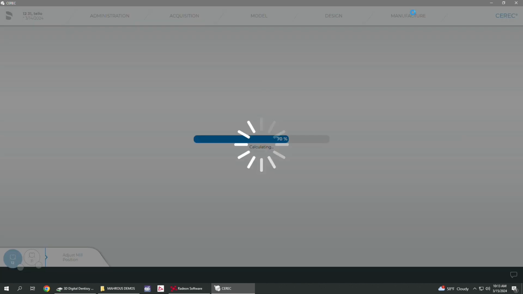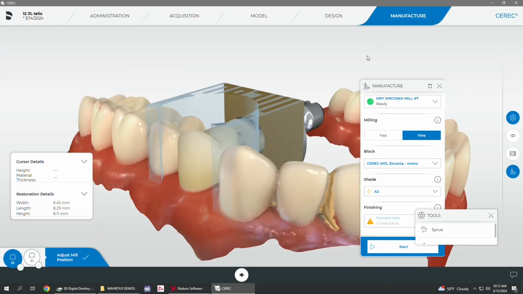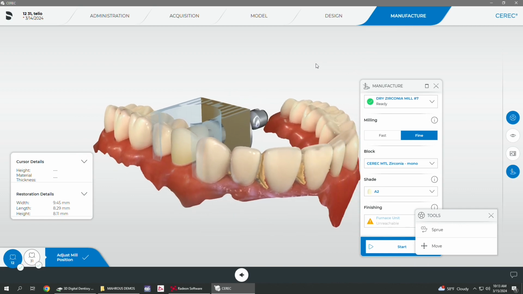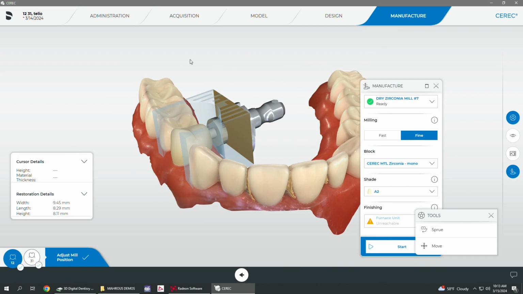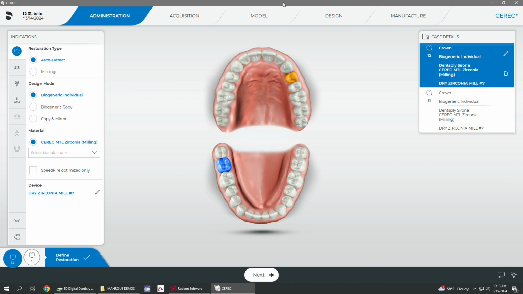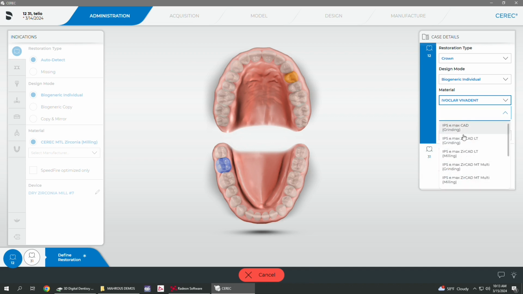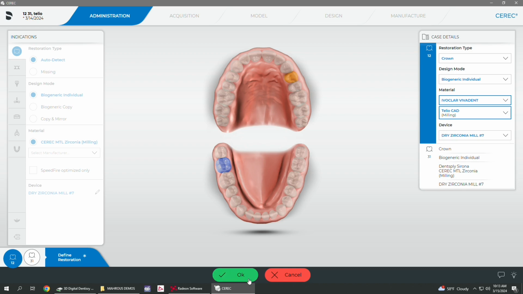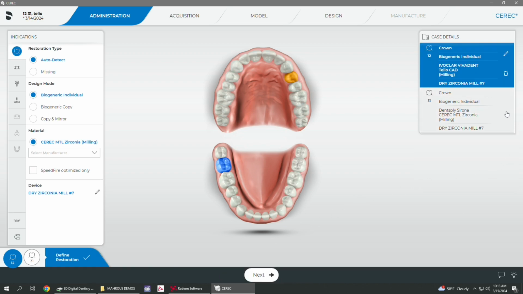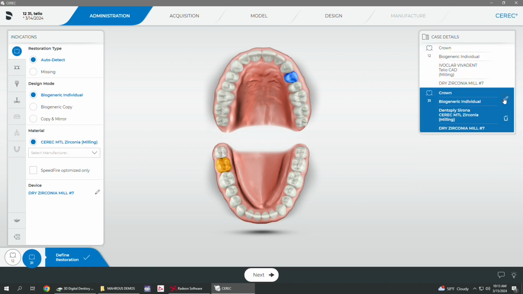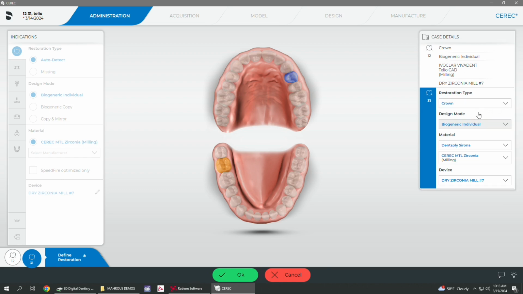It's important to note that up until now we've been making crowns for MTL zirconia. However, we're doing telio. To correct that, we're going to go ahead and move back to the administration page all the way on the top left. On this page, we're going to go ahead and edit the case details by clicking the pen icon and changing the material from Dentsply Sirona MTL Zirconia to Ivoclar Telio CAD. We'll press OK and repeat the same thing for the number 31 crown.